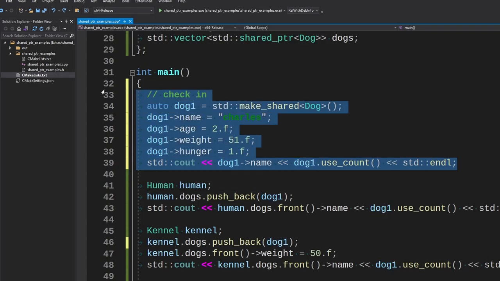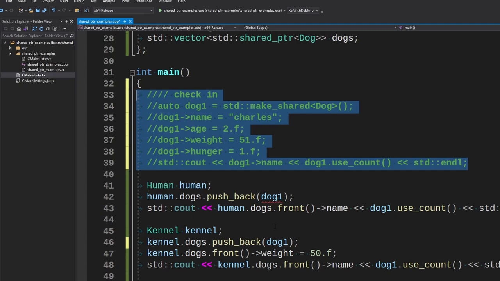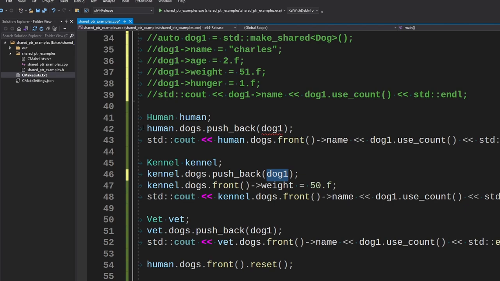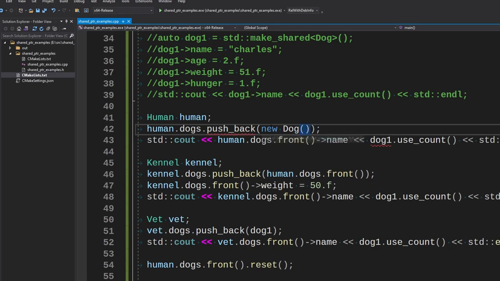Okay, let's get rid of all this code. And it's no longer going to know what dog one is. So maybe we have to pass it in from the human dogs. All right. Ideally, you'd have some kind of algorithm to find the right dog and not just pass it the front one. But let's just try what happens here when we put new dog.